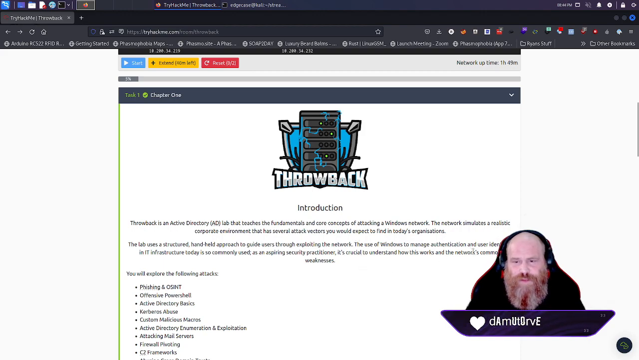The use of Windows to manage authentication and user identities, that is the purpose of Active Directory. They mention it's crucial to understand how this works and the network's common weaknesses. 100%. As an attacker, when I see Active Directory things, that is a great find. It lets me know exactly where I need to start.